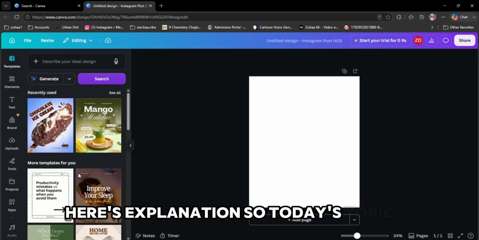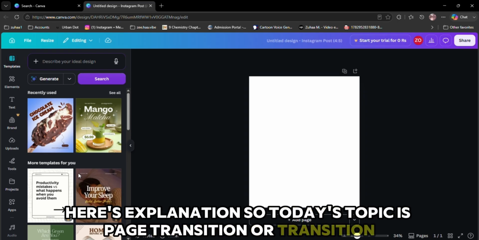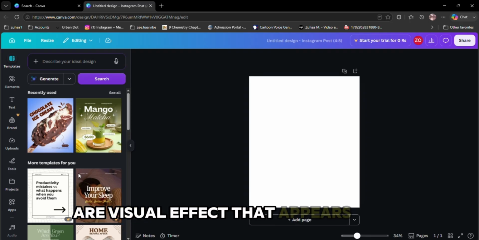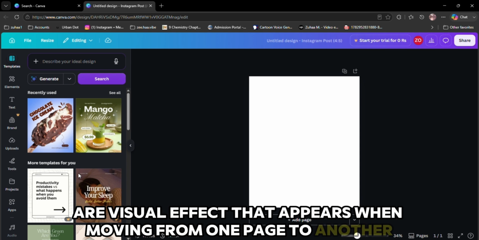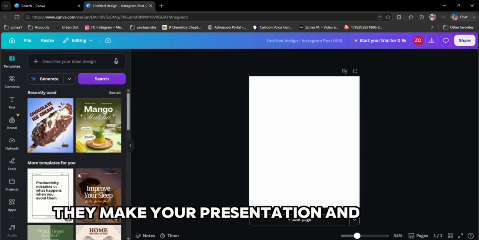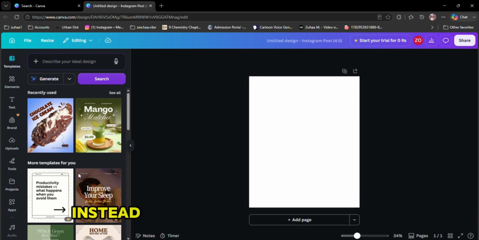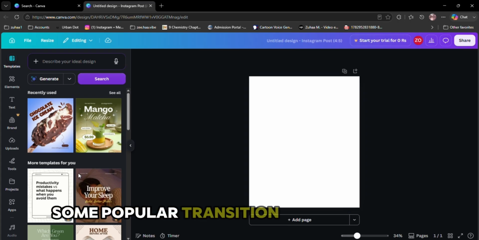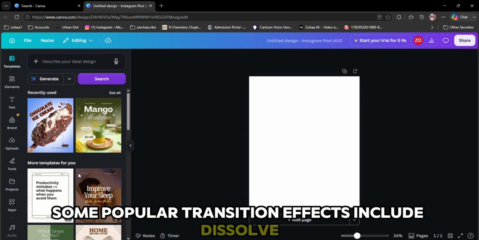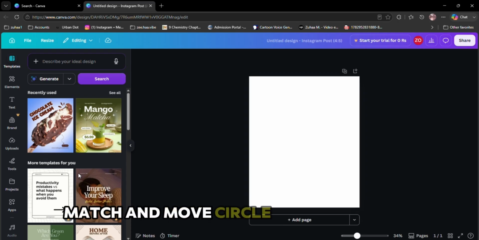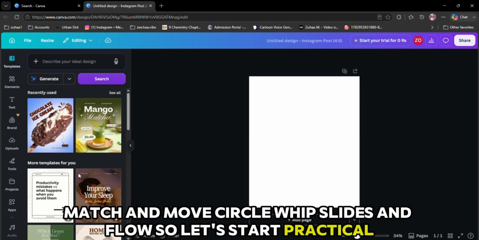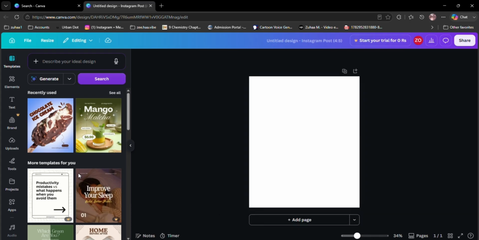So today's topic is page transition, and the explanation is: page transitions are visual effects that appear when moving from one page to another. They make your presentation and videos look more professional instead of switching between pages instantly. Some popular transition effects include dissolve, match and move, circle, wipe, slide and flow. So let's start the practical. Okay.